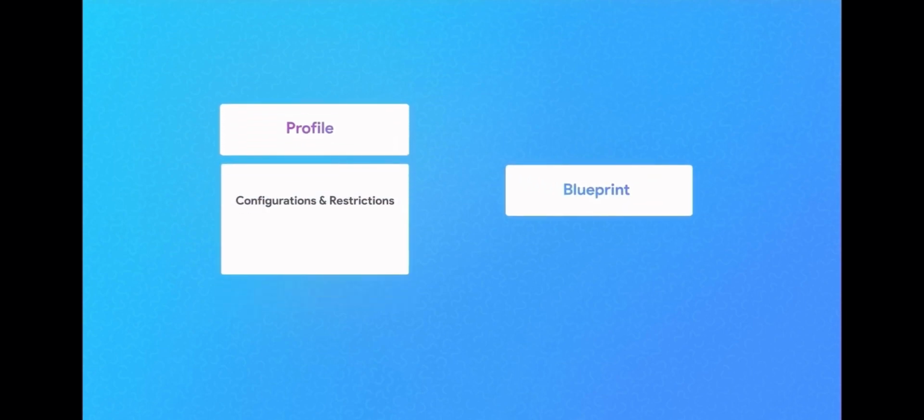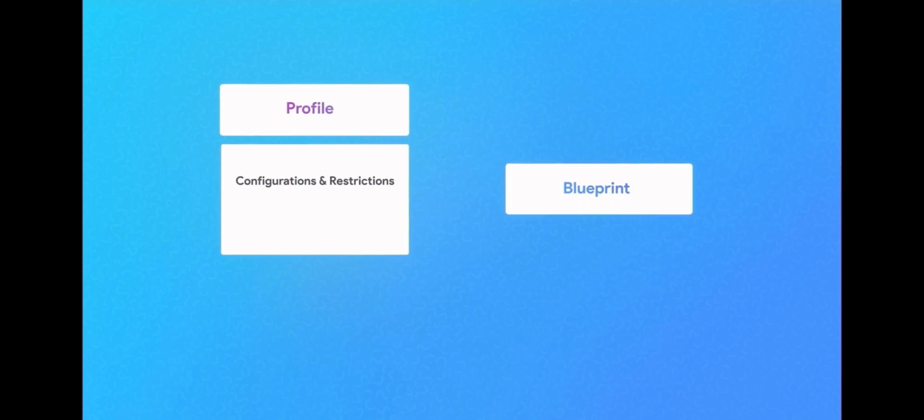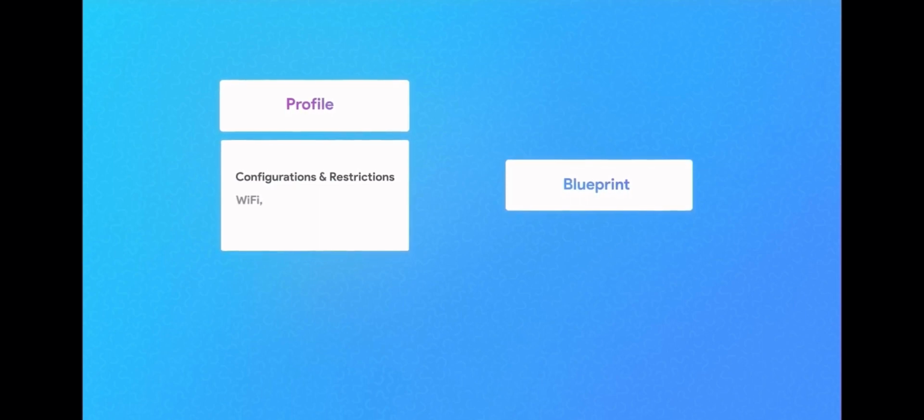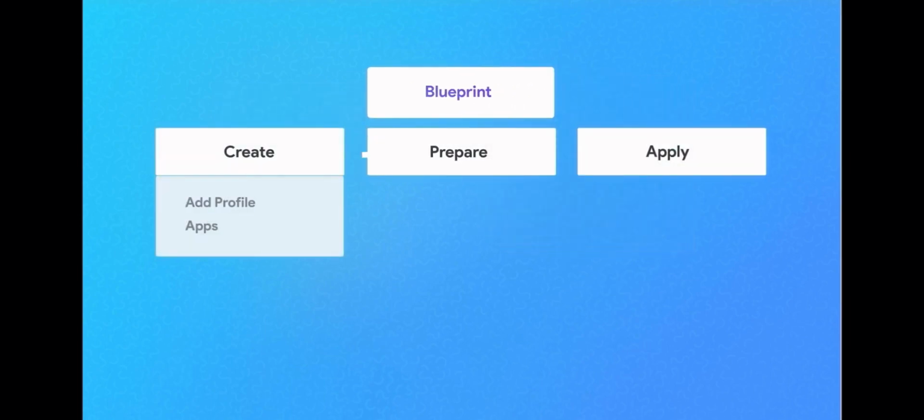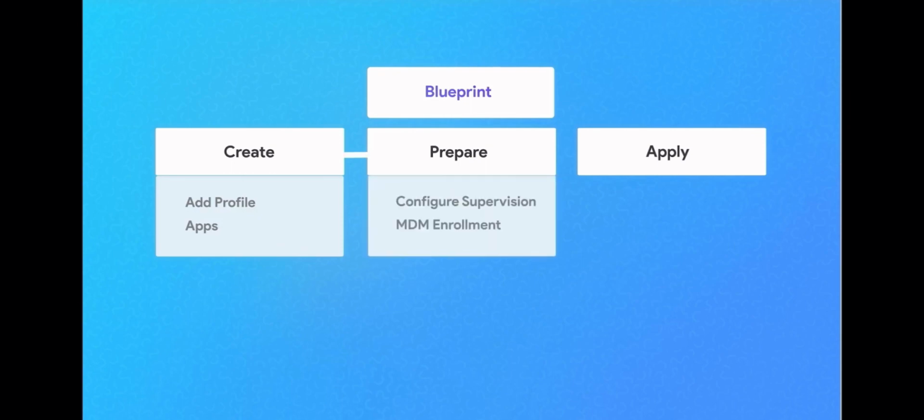There are a couple of things you need to be familiar with on the Apple Configurator: a profile and a blueprint. A profile is where you define configurations and restrictions you want to set up on the device. You can create a profile for, say, Wi-Fi, one for email, and yet another for restrictions. Now, a blueprint is a larger module where you add these multiple profiles along with any apps you want to push. After adding them, you prepare the blueprint.